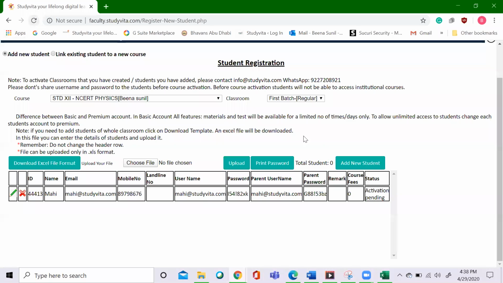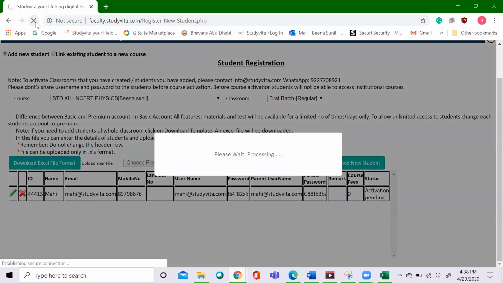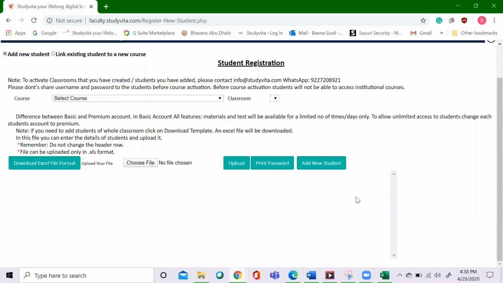Now, if I'm refreshing this page, once the activation is done from the admin panel, that is from the StudyVita side, now here, once again, the institute has the right to give permission to the student.